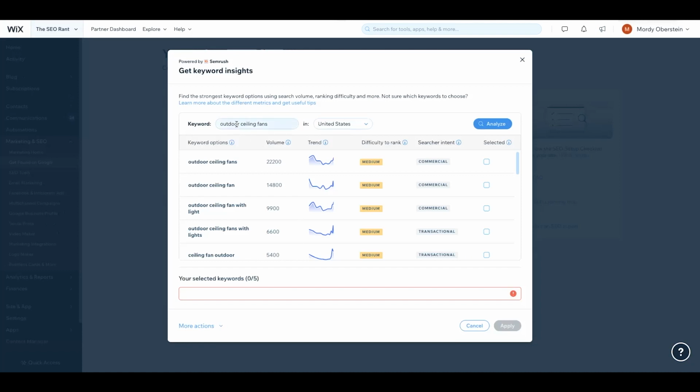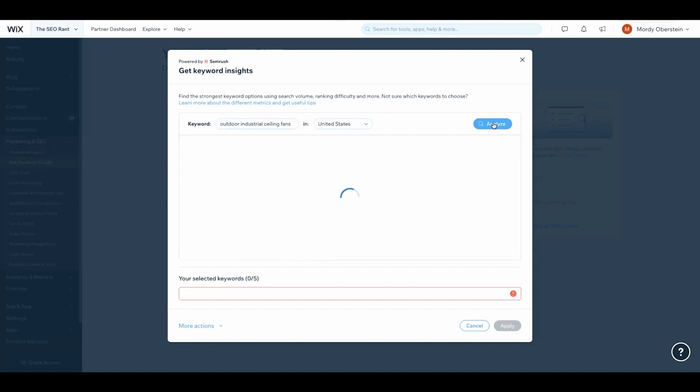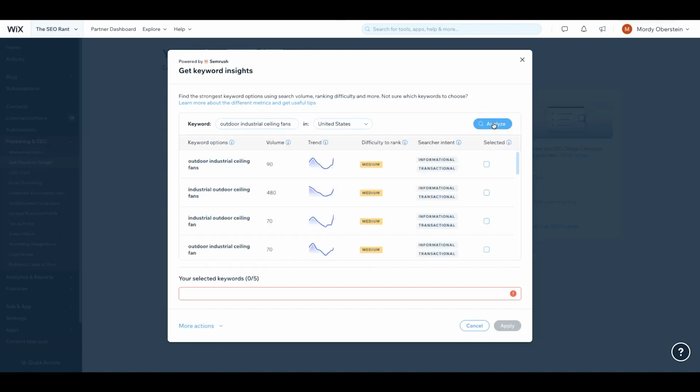businesses. So in this case, I'll do outdoor and I'll add the word industrial ceiling fans. You see, I'm trying to refine and trying to emphasize the nicheness of my business. I'm trying to refocus exactly what I'm targeting. So outdoor industrial ceiling fans has a search volume of way less, 480, but it's a little bit more targeted.